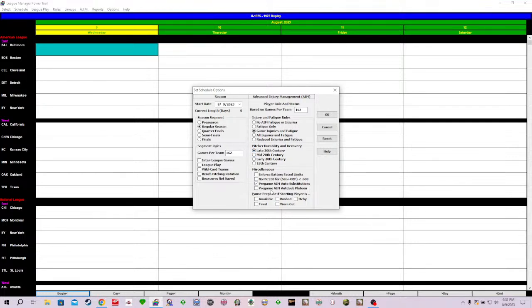Miscellaneous. Am I going to let the AIM do auto substitutions? Or auto sub platoon, which I don't like platooning. But if I uncheck this before the game starts, it's going to say, oh, so-and-so is out, who do you want to replace? So if you want a little bit hands-on, check this, but remember, this is going to do this for every team, okay? Pause pre-game if the starting pitcher is available, tired, bushed, worn out, and itchy.